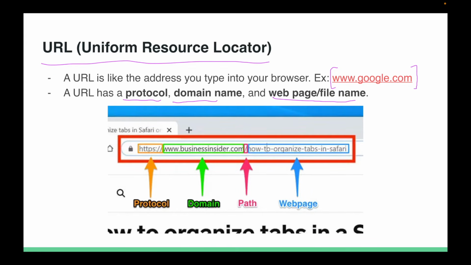Now, right here, this little HTTPS part is going to be the protocol. The domain is going to be everything from www to .com. The path you don't really need to worry about as much, but after the slash, you're going to have your web page name. And those are the components that compose a URL.